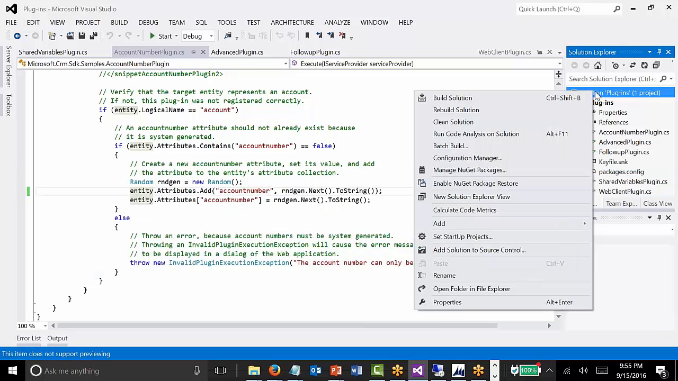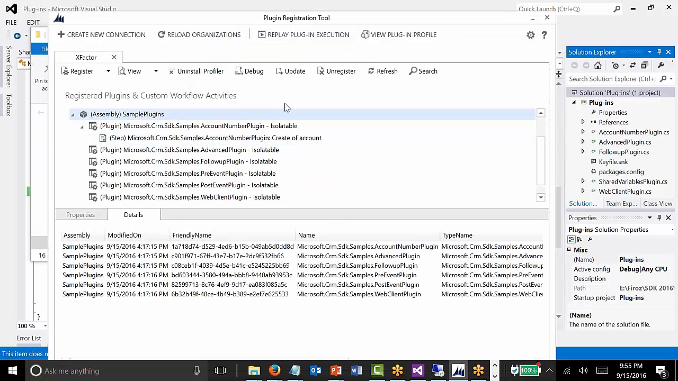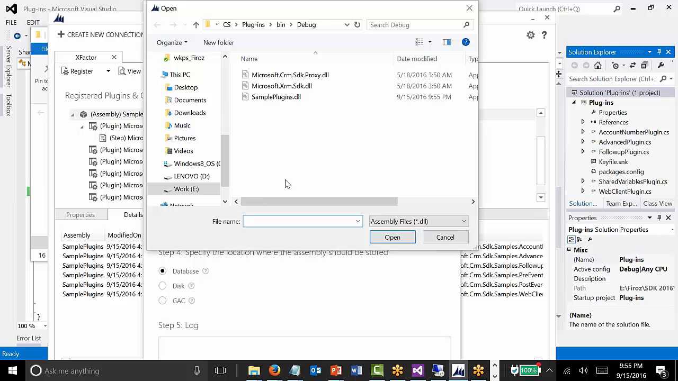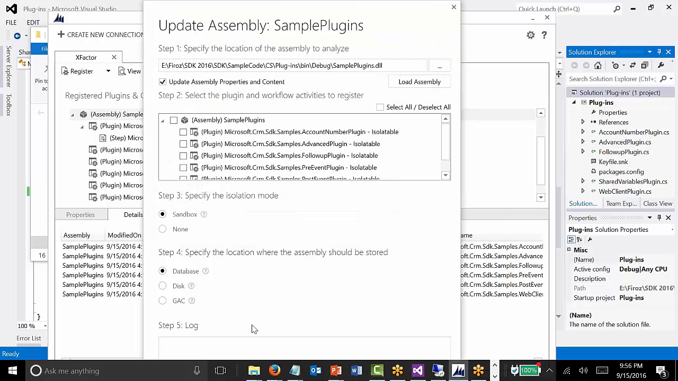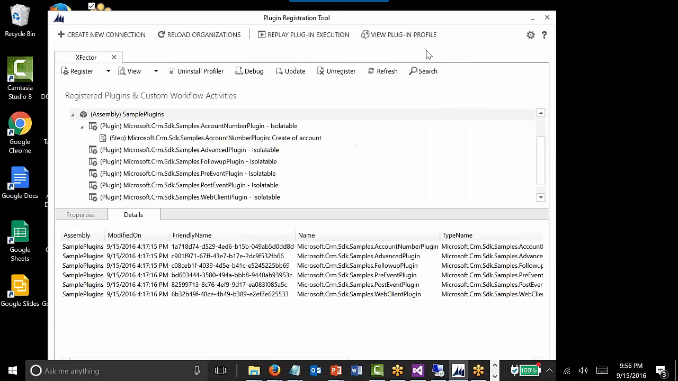Okay, maybe we need to do some registration again. So what I do is, here we have an option to update. Click on it, select your DLL again, because I just made a small change there and rebuilt it, and select the plugin again. So here I have a limitation. I need to select it and update it. So all the plugins that we have mentioned here will be updated. Give me a moment, let me just correct my resolution.